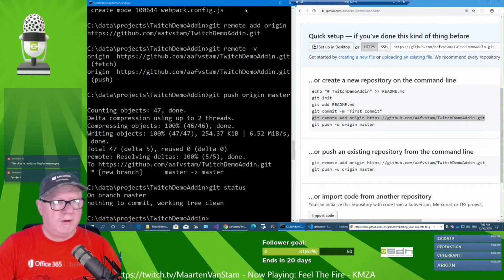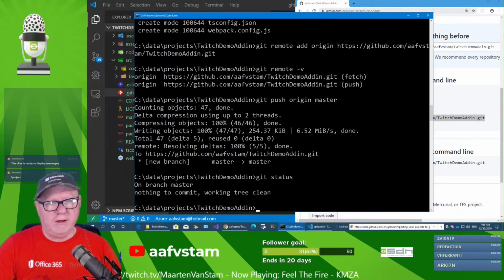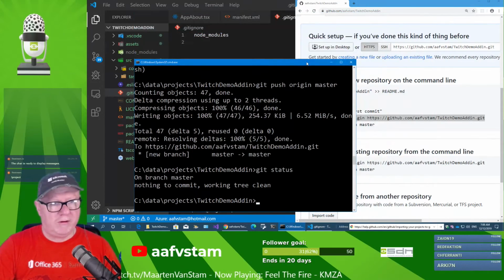So from now on, everyone can join the development of this component.